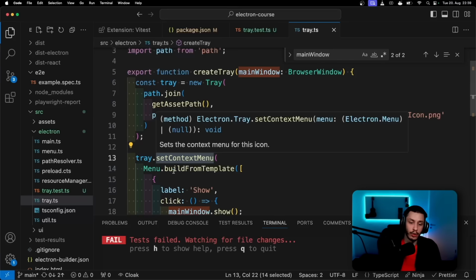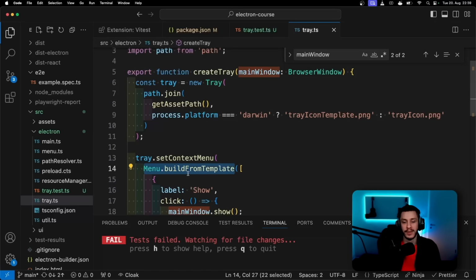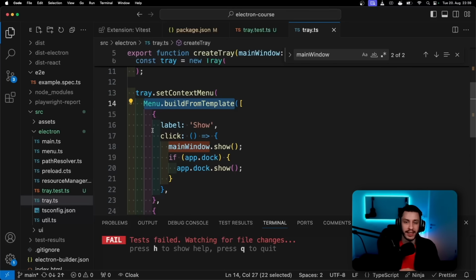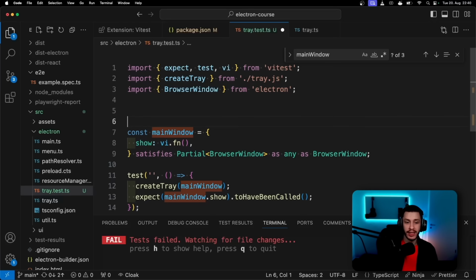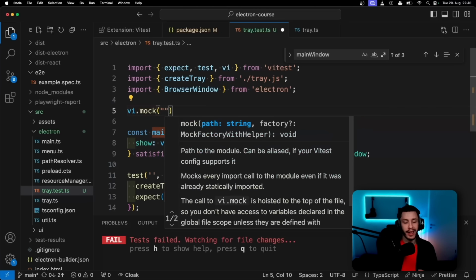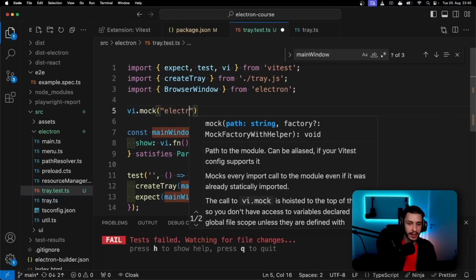And once all of this works, we can basically mock menu.buildFromTemplate and then get the parameter of this mock and interact with it inside of our tests. And luckily, Vitest also has a really nice mocking library. So we just have vi.mock, and here we now pass the name of the library we want to mock. In this case, this is going to be Electron.